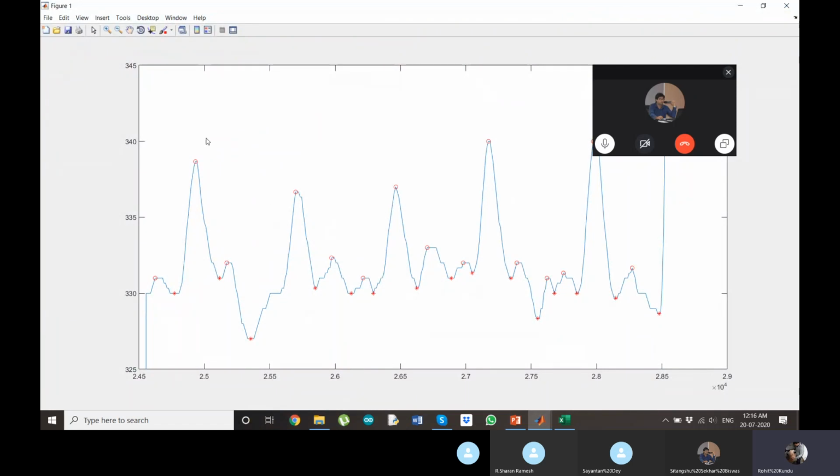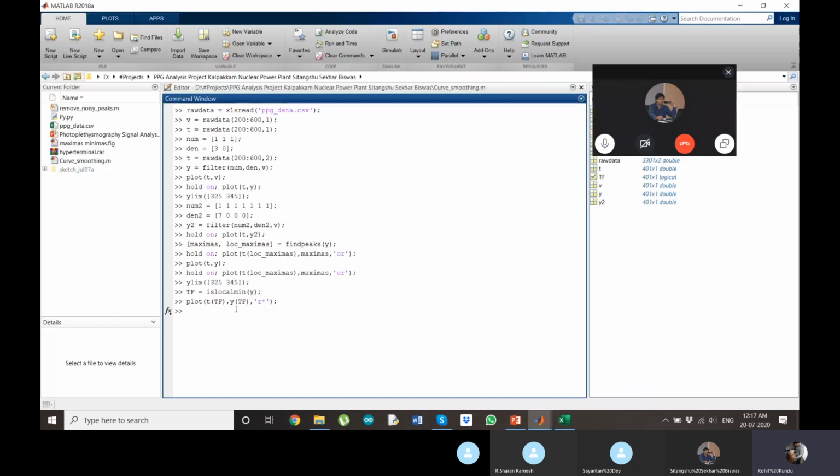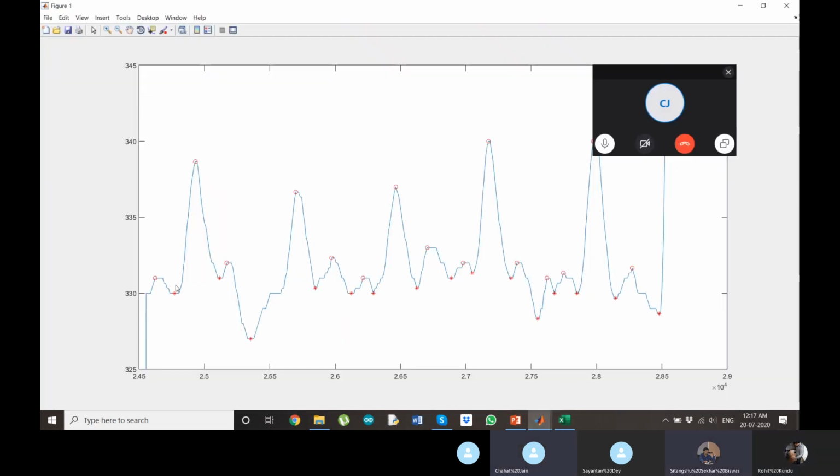So this is the complete beat. So the duration from this minima to this minima is the time for one beat, and 60 divided by that time will give us the pulse rate. So I'll first assign. Can you again tell which minima to which minima? Yes, sure. This first minima to this third minima.